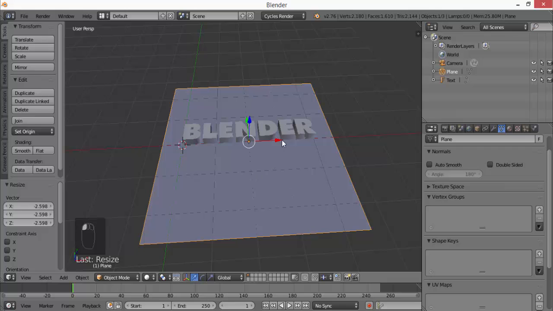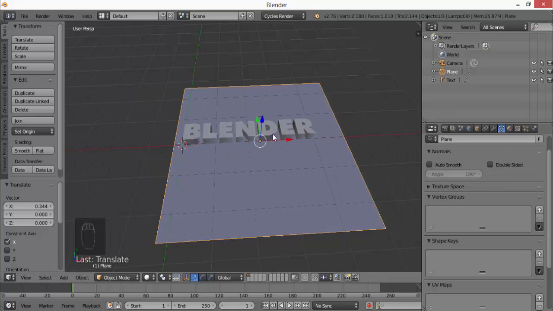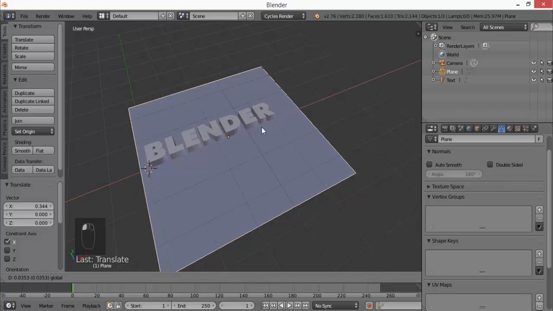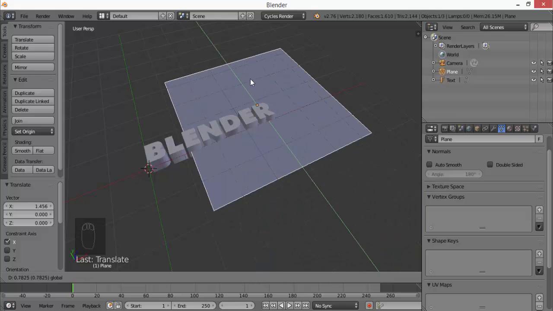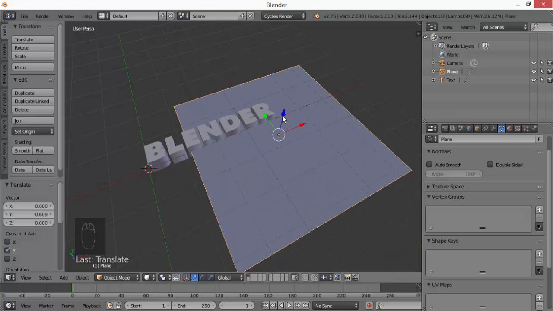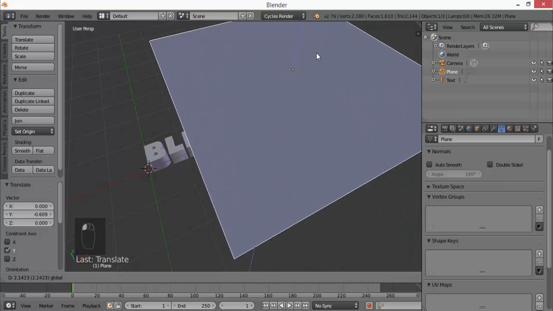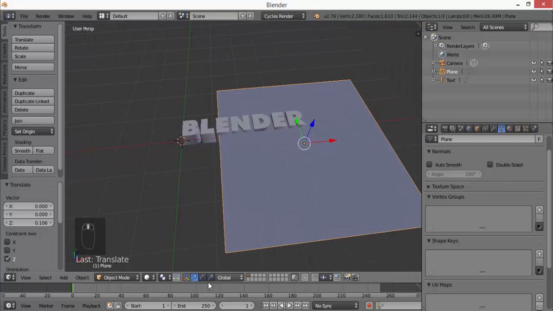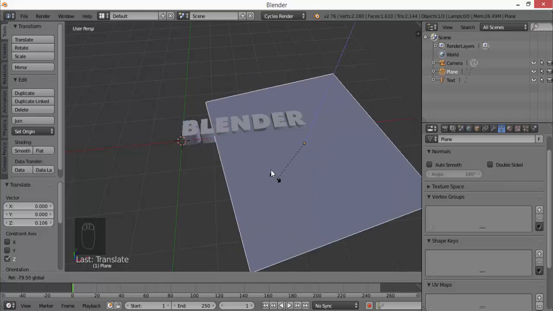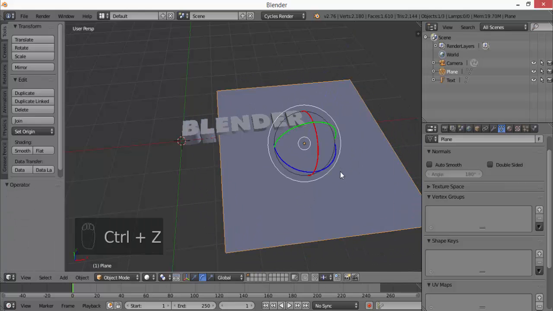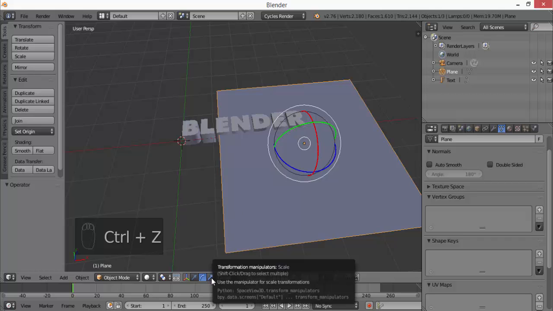This is translate, that is, you can move in either axis. If you hold the red arrow and pull, it moves on the red line, that is the X axis. If you click the green line and move, you can move the plane in the Y axis. If you click the blue and pull up, you can move it in the Z axis. The same thing for this is rotate. If you pull the blue one, that is the Z axis, you can rotate around the Z axis. The same, vice versa, for the other axes also.